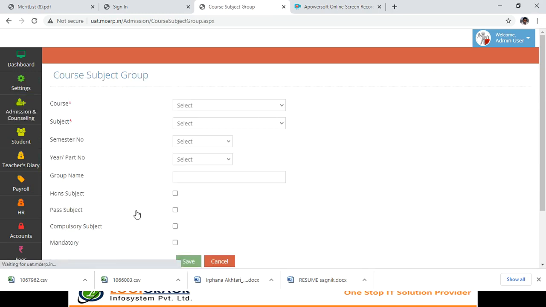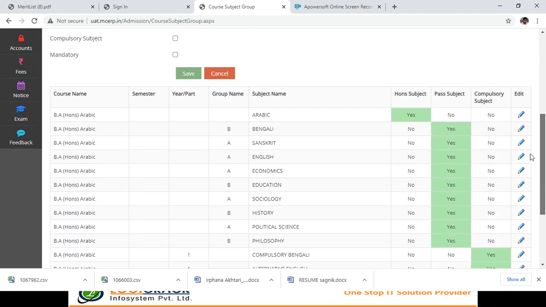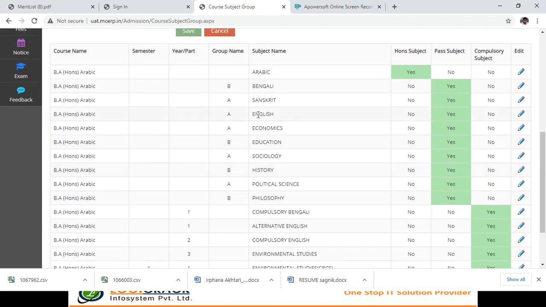Then we will move on to the course subject group configuration. Here we can see the course subject group configuration, where course wise subjects are configured, whether it will be a part of honors subject or a pass, or a compulsory subject. The admin will have the power to do this.